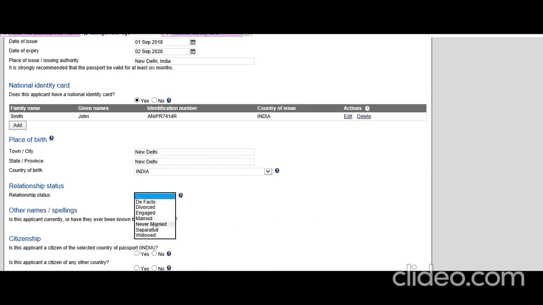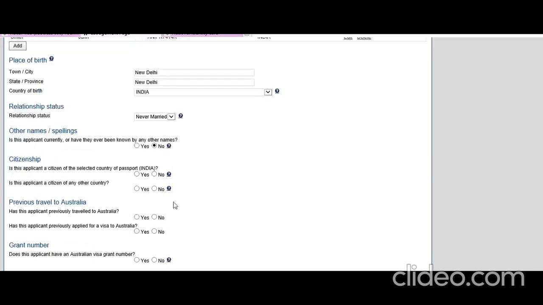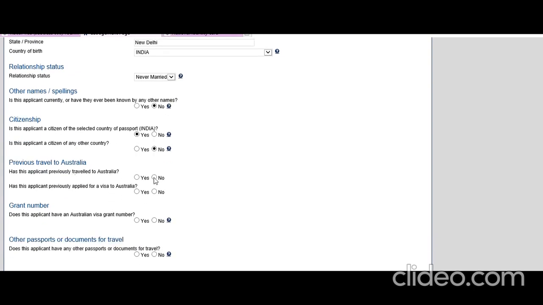Relationship status, let's say never married. Have you ever been known by any other name? No. Citizenship, citizen of the country, yes. Any other citizenship? No. Have we previously traveled to Australia? No. Applied a visa to Australia? No. Grant number, he doesn't have any. Other passports? No. Other identity documents? No. Health examination, let's say he hasn't gone.